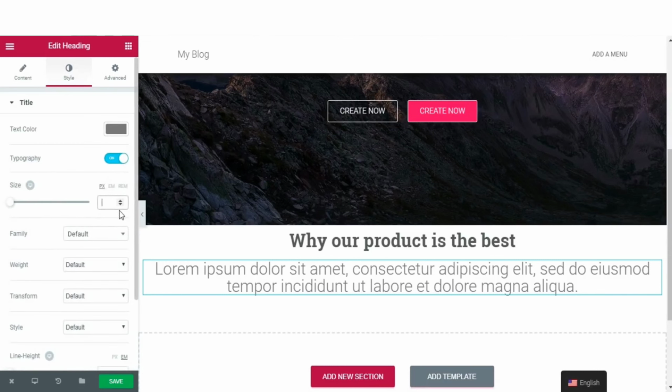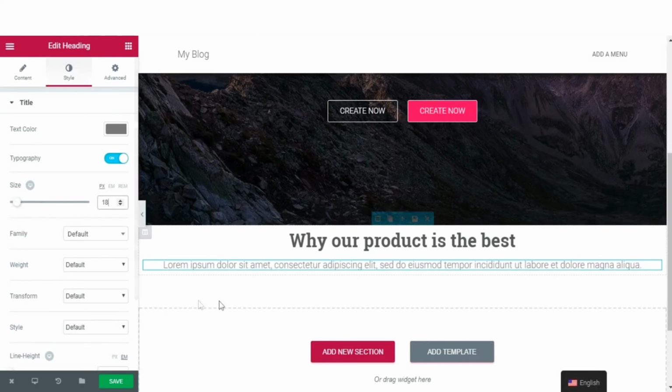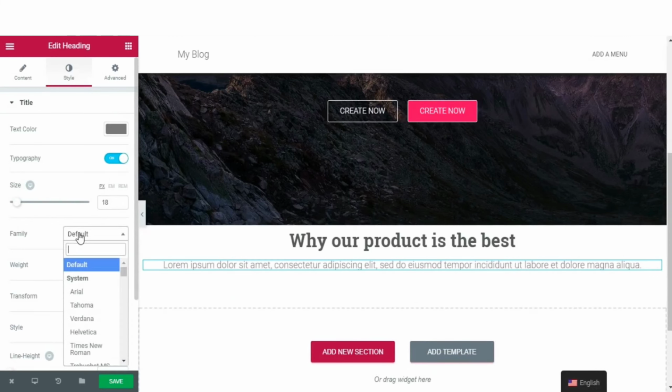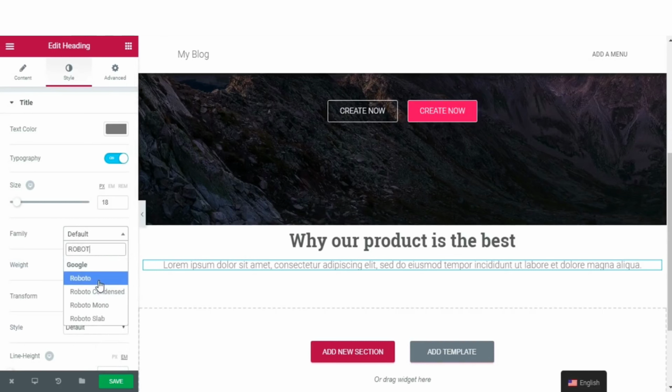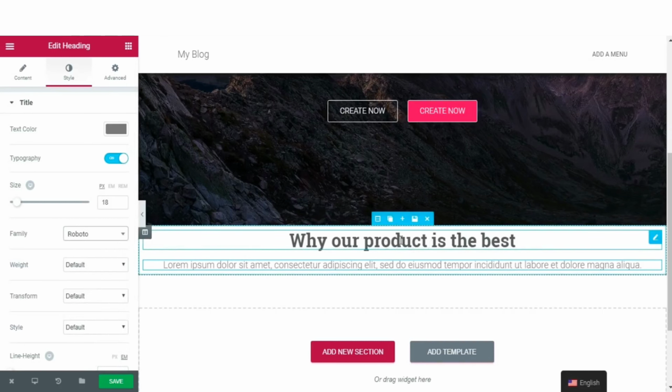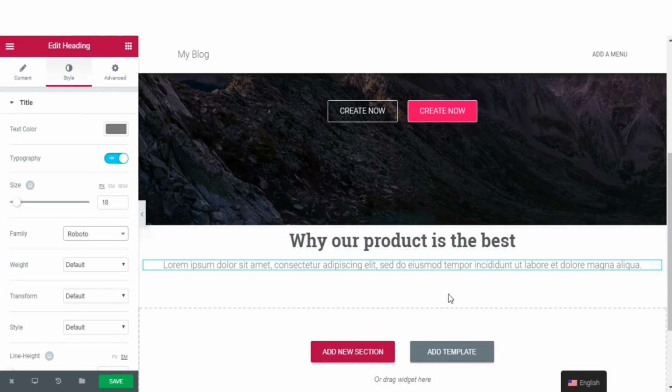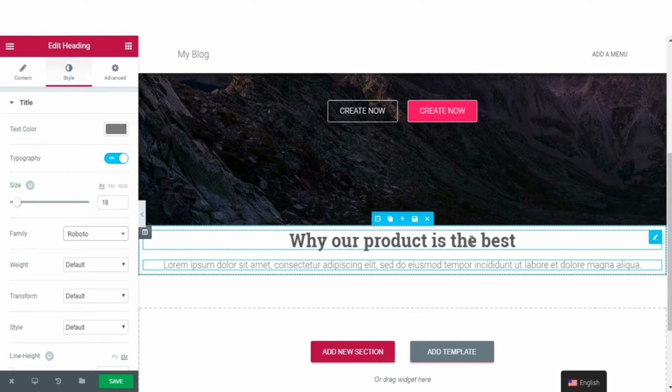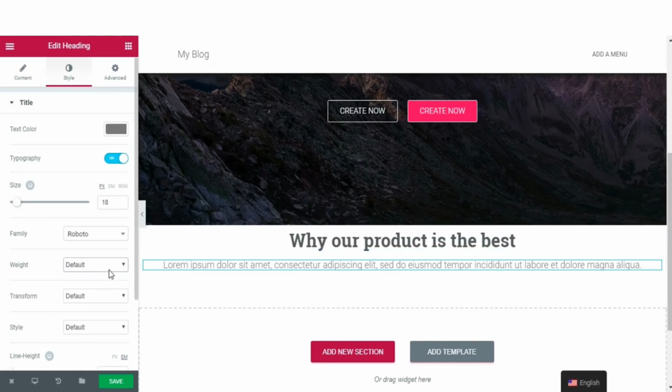Now this will be 18 pixels, okay. You can select any size. I am selecting 18 pixels, and the font family will be Roboto, okay. So I am using Roboto Slab only for the title, and not for the subtitle or any other text. For the subtitle and different text, I am using Roboto, and for the title I am using Roboto Slab. You can increase the weight, but I would recommend you keep the default. It looks better. Now click on save.